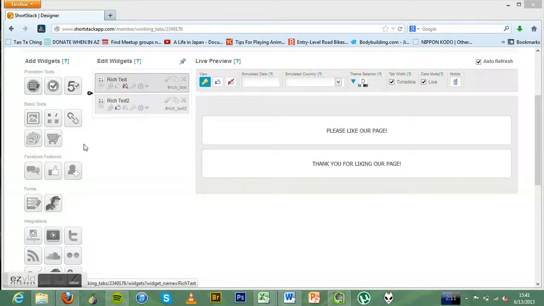Alright, so we have our app here that we're trying to create. Let's say we want to enter a voting contest. We want to create a voting contest. In order to do that, we need to have entries, and we need to have a promotion form for those entries to be entered and stored in Shortstack.